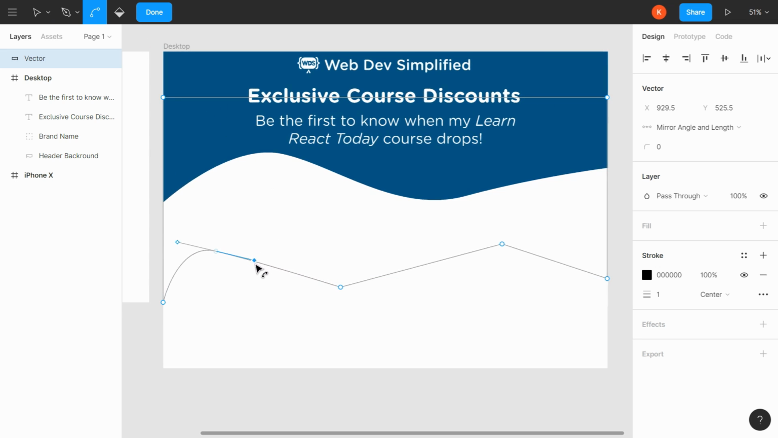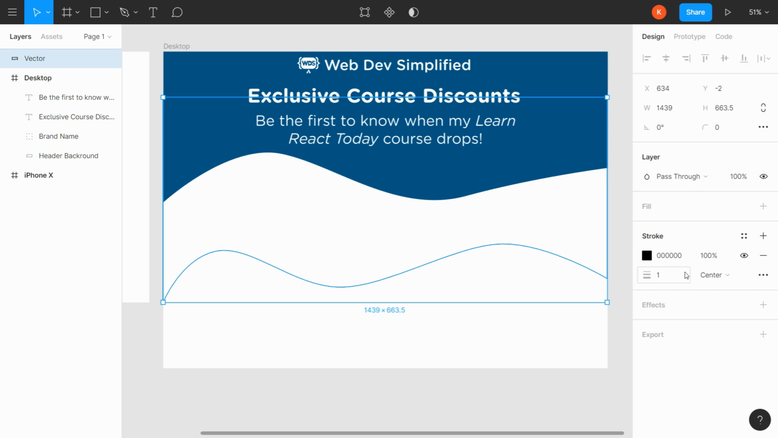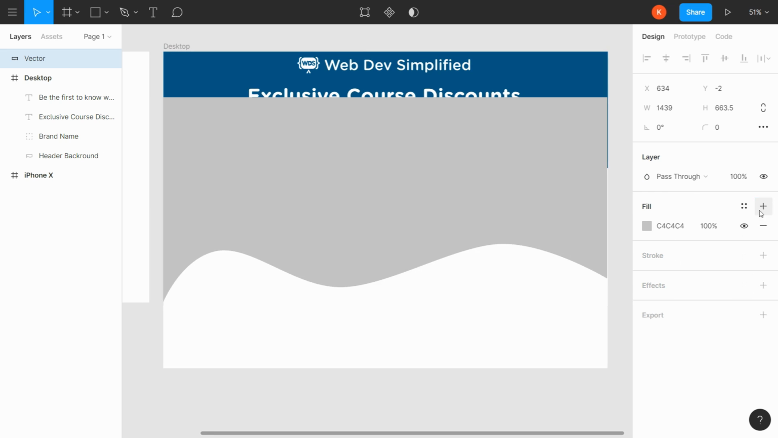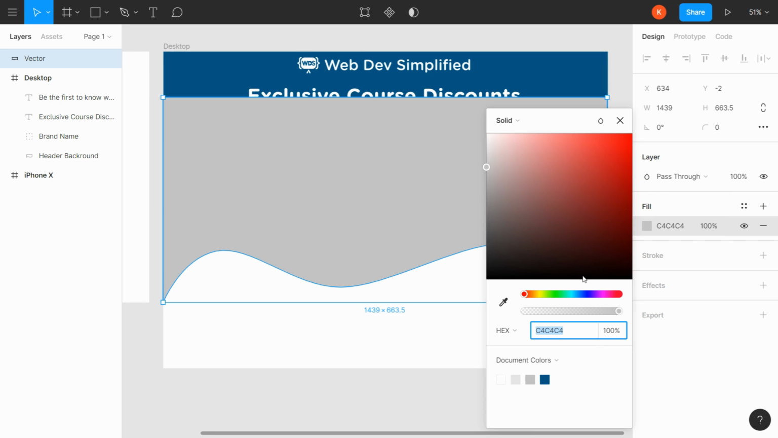Just make the bends however you want. This is entirely artistic feel. It doesn't have to be perfect by any means. Let's just say that looks pretty good to us. Click done. Remove that ugly stroke because we don't want that. And let's make sure we select our brand color, which in my case is 00AAFF. Whoops, FF, just like that.